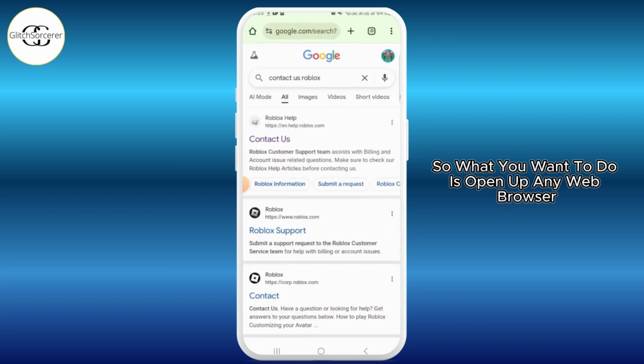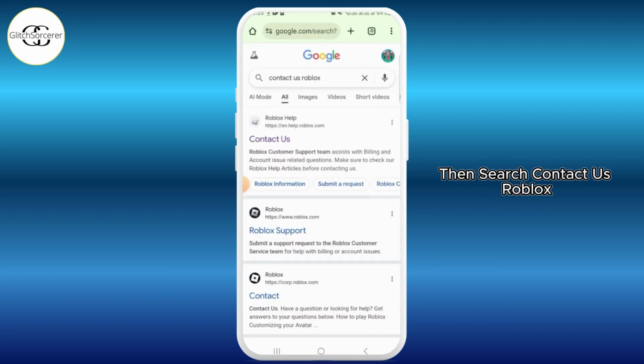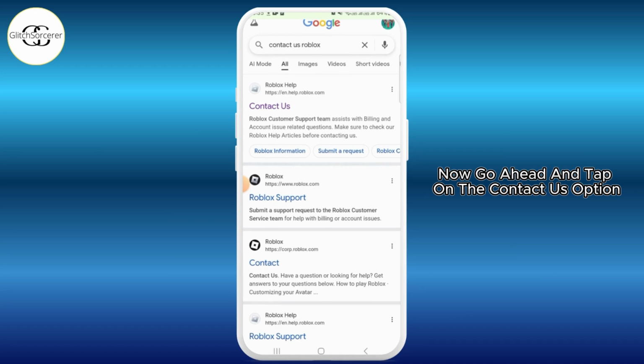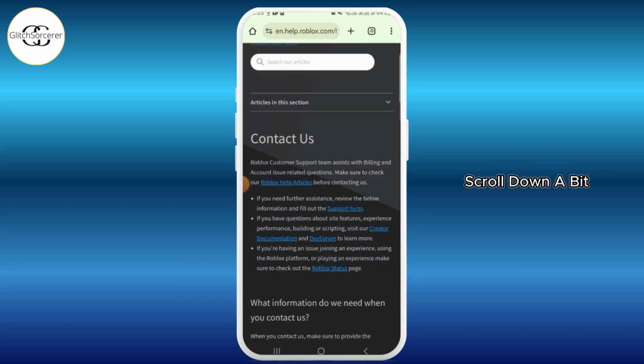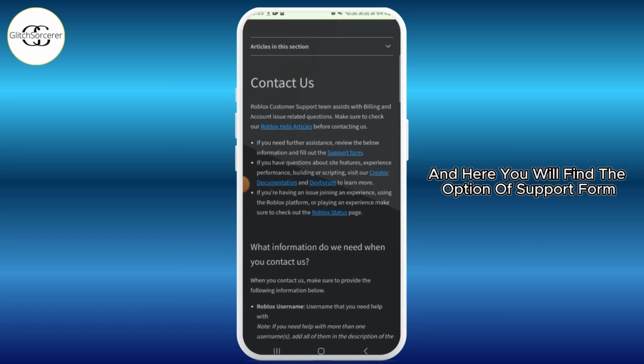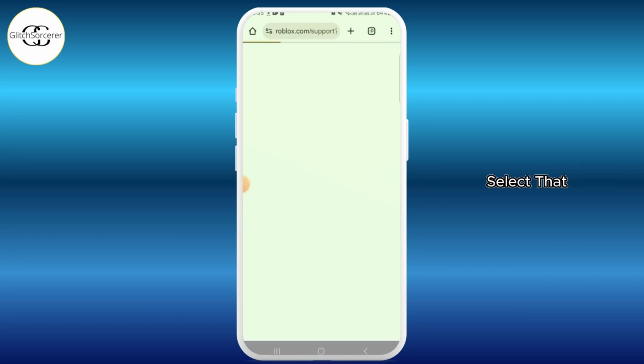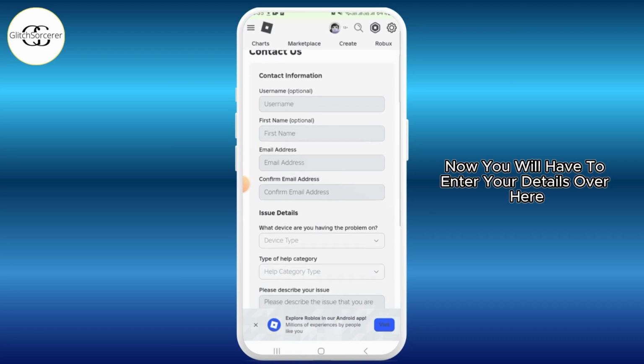open up any web browser, then search Contact Us Roblox. Now, go ahead and tap on the Contact Us option, which will take you to help.roblox.com. Scroll down a bit, and here you will find the option of support form. Select that. Now you will have to enter your details over here.